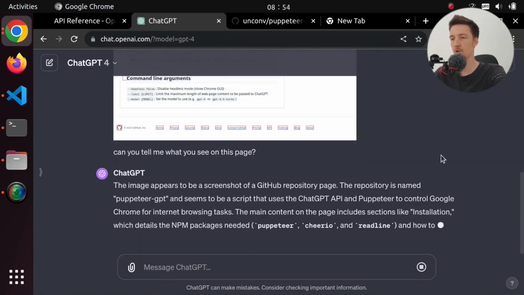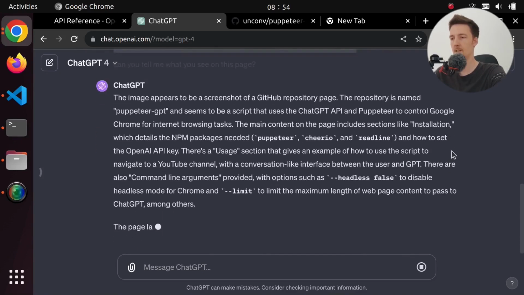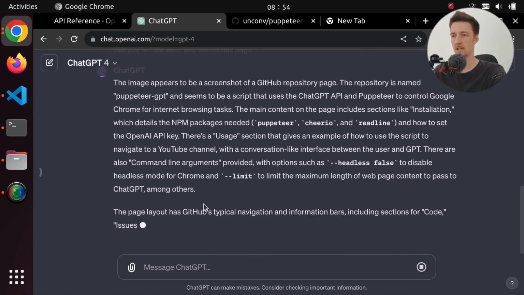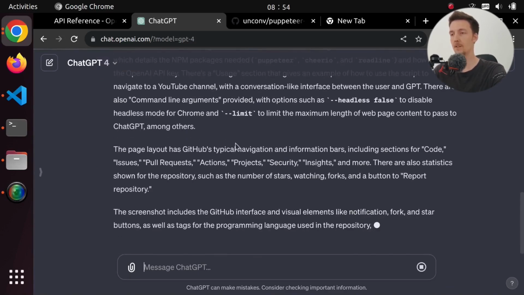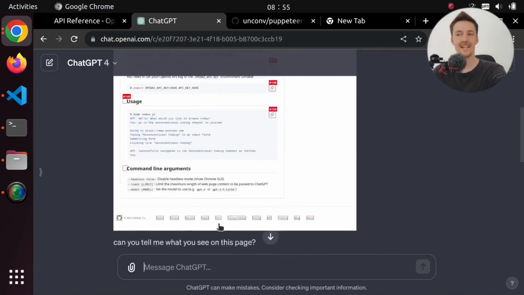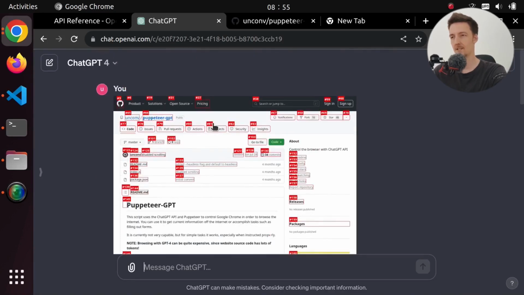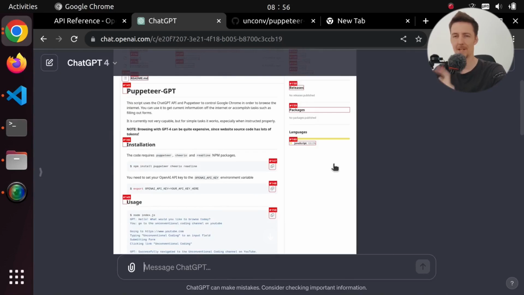The image appears to be a screenshot of a GitHub repository page. The repository is named Puppeteer GPT. Okay, and then it just tells about the repository, and the page layout has GitHub's typical navigation and information bars, including sections for code, issues, pull requests, actions, projects, security, insights, and more. Okay, so it said nothing about these tags on the buttons, so it can't see those, which is a bit annoying. So I'm going to have to try a different approach. But before that, I am going to take a small break.